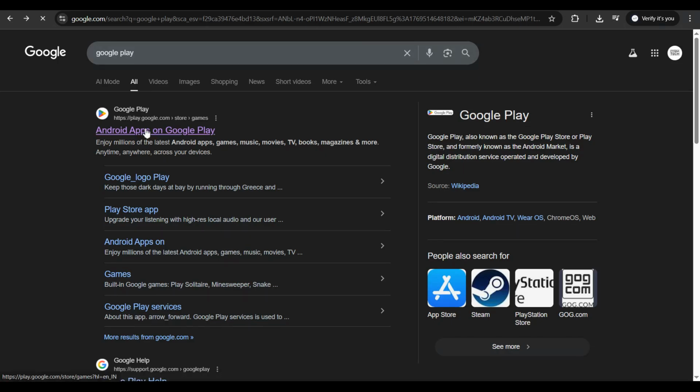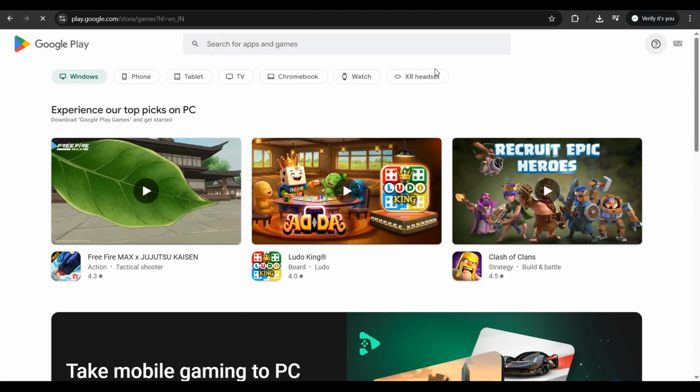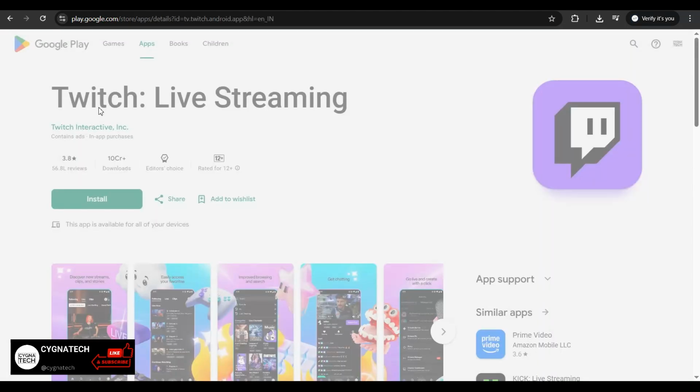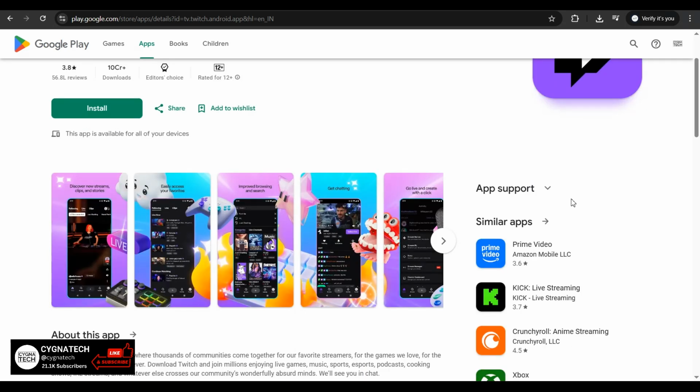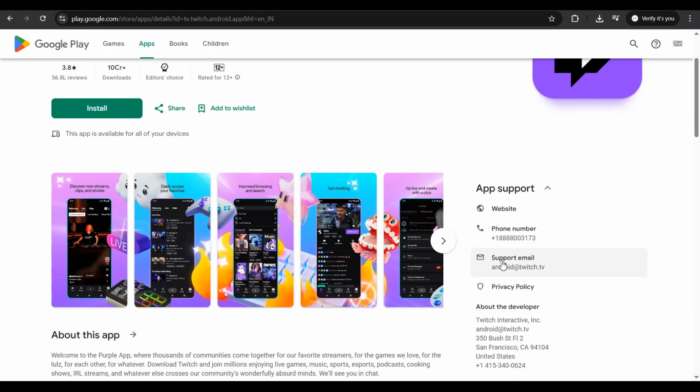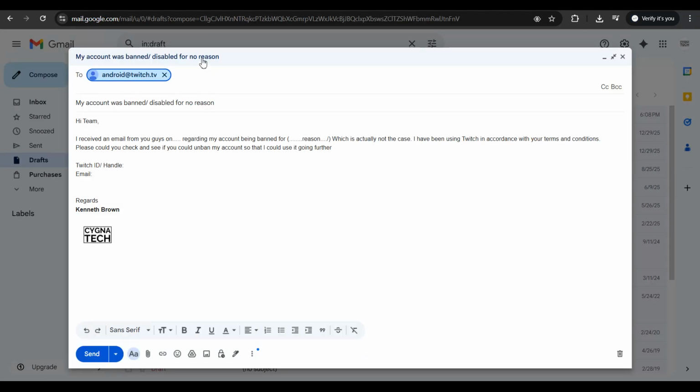If you do not get a response, if you do not get any help, but you still think that you are innocent, you haven't done anything wrong, you could try the second method, which is even more simple, straightforward and easy. Do a Google search for Google Play, get to Google Play and do a search for Twitch. Click on Twitch and get to the page out here. Scroll down a bit, click on App Support, and you are going to see an email address out here. Get to your email, compose an email, and then you paste that email address out here.